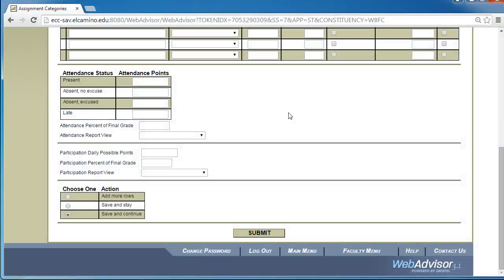Insofar as these next two areas don't use the sections for attendance points or attendance percent of final grade, there are three different ways to give points for participation. You can do so from this section here, which I'll go over in a moment, or you can set up each day's participation as a separate assignment, and then these assignments could all be included in a category called participation.